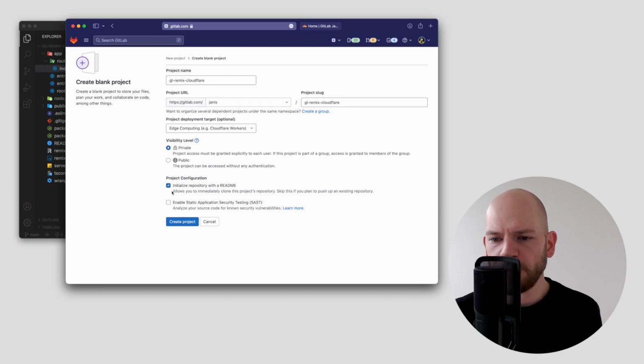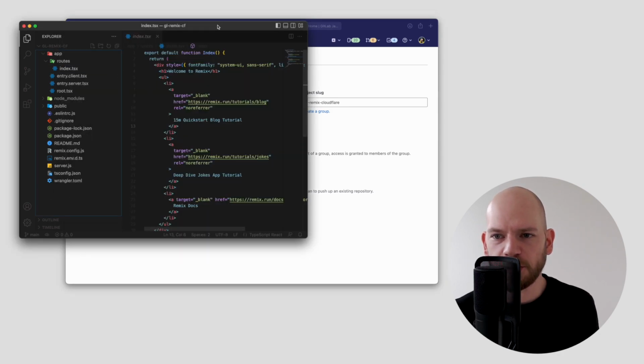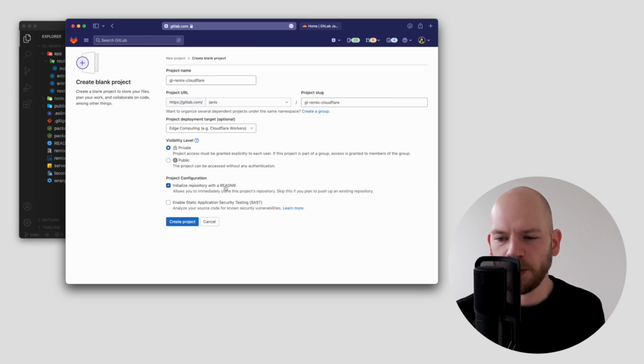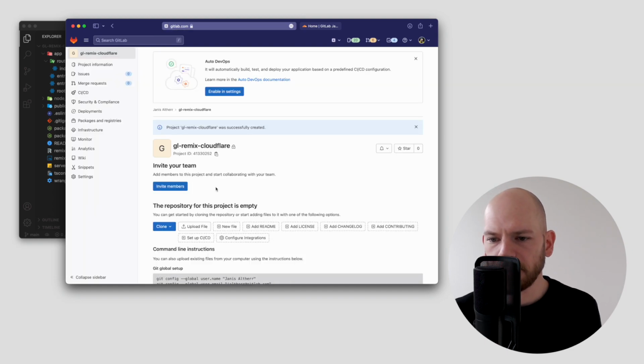But do remove this button, initialize repository with a README, because we already have an initialized repository. If we let GitLab initialize it, we're having two diverging histories, and that's going to be a pain to resolve. All right, let's create project. All right, here we go.